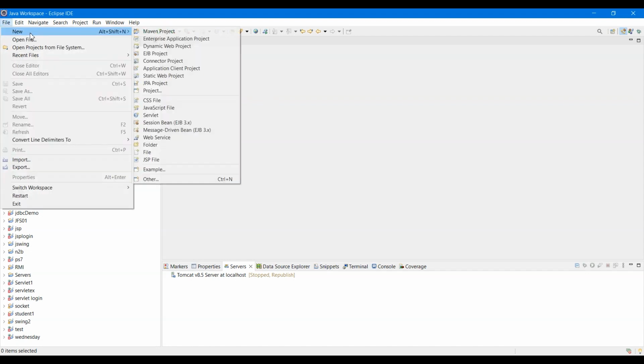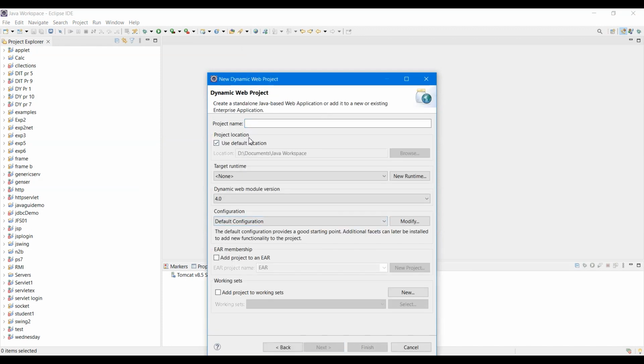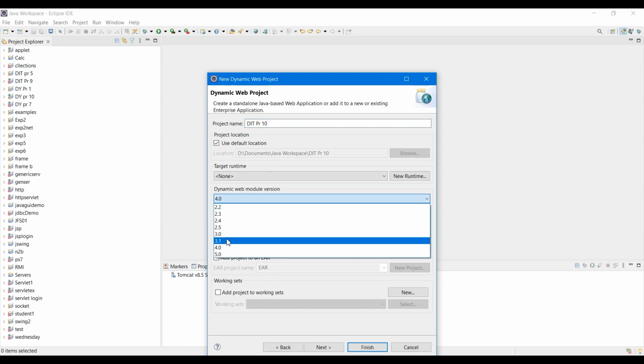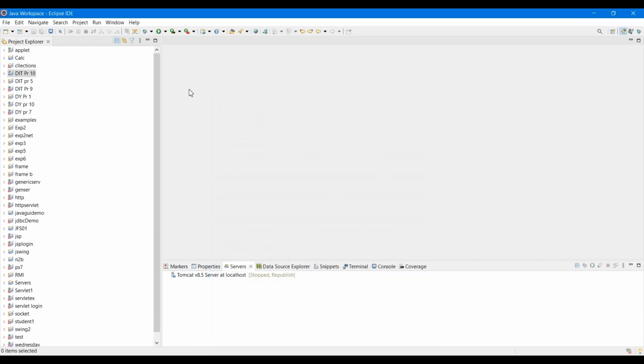We will proceed by creating a new dynamic web project in our Eclipse IDE. The procedure will be same as we have covered in practical number 7. We will create a new dynamic web project. We will name it DIT practical 10, and here dynamic web module version we will select as 3.1 and we will click on finish.